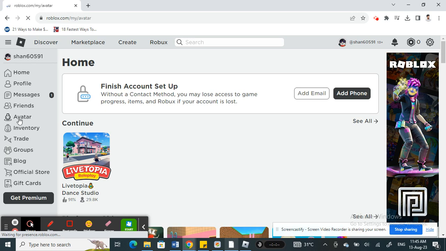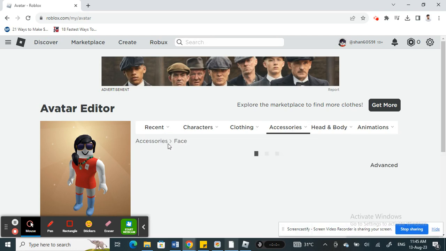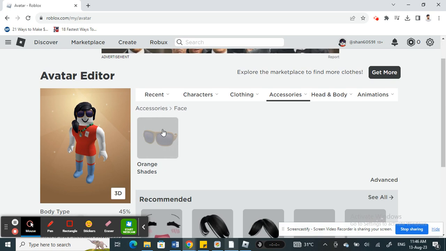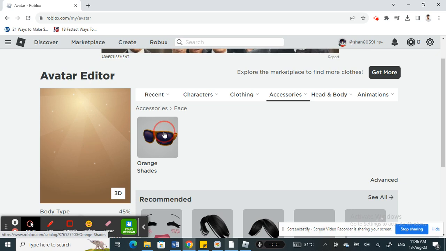So once you click on the avatar option, once this loads, all you got to do is hover over to accessories, and then choose your face. And then once you choose face here, it's going to load up the face accessories. So select an accessory, for example, this one here. So I'll just select that.